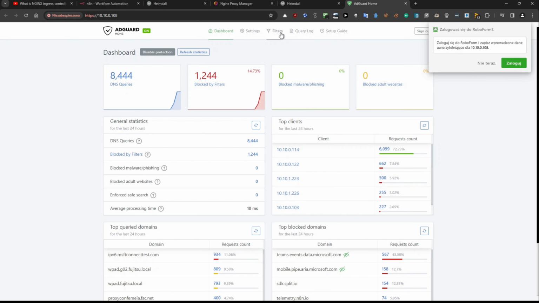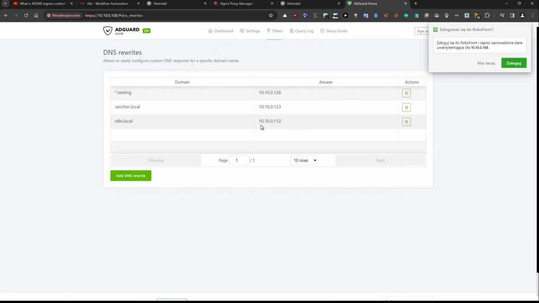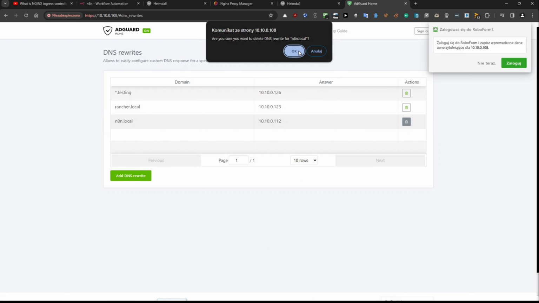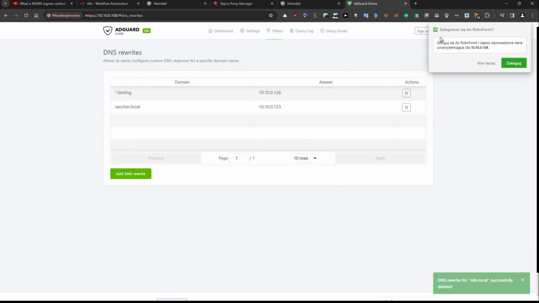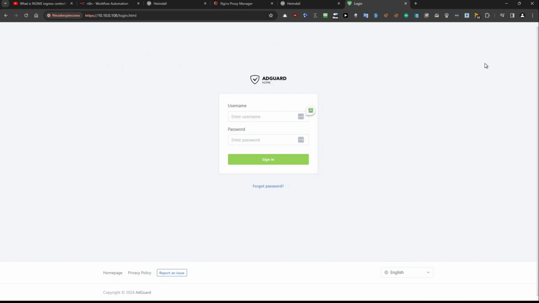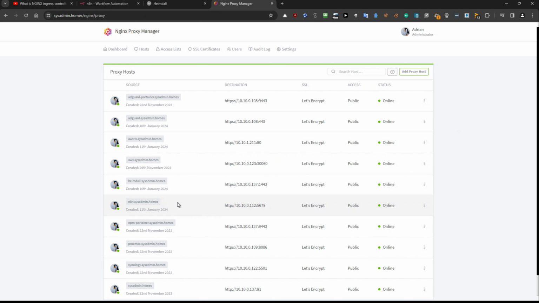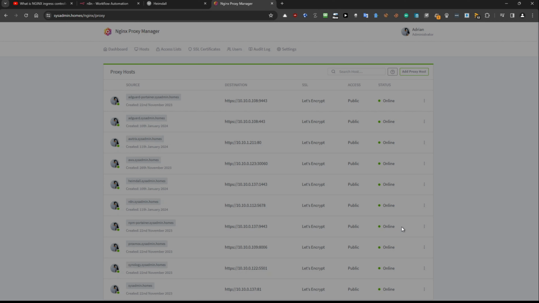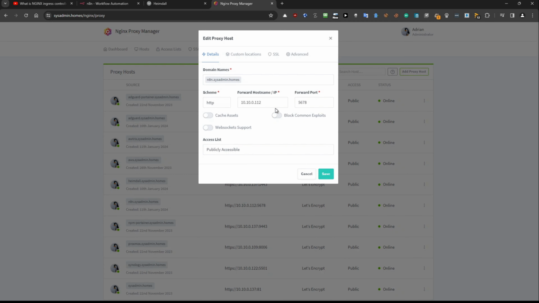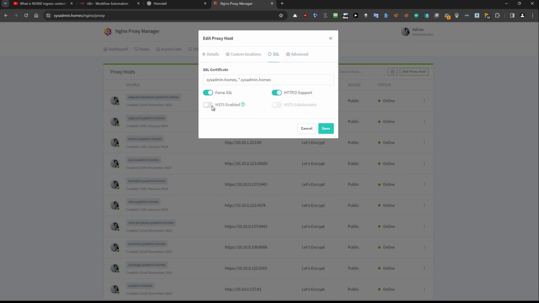Okay, go to filter necessary rights and get rid of this entry from here. Sign out. Close it, and one more time, check this, n8n sysadmin.homes, edit, HTTP, IP address 5678, SSL, okay, save it, try one more time. Why doesn't it work?